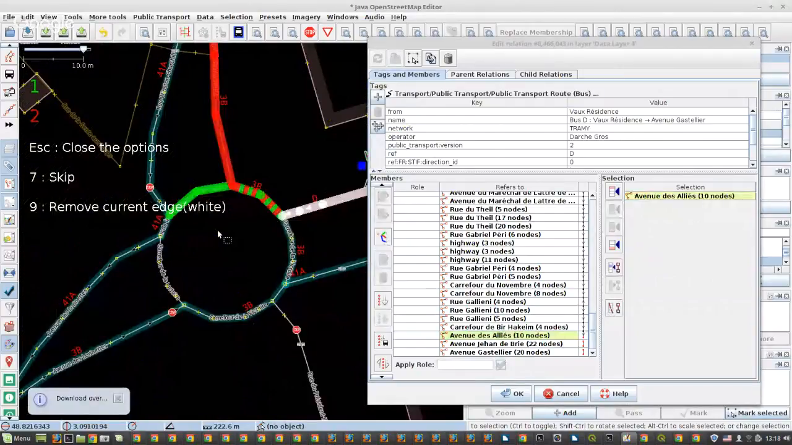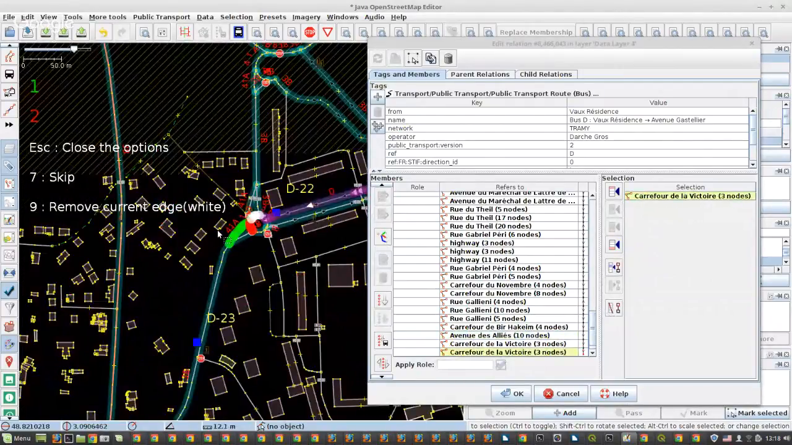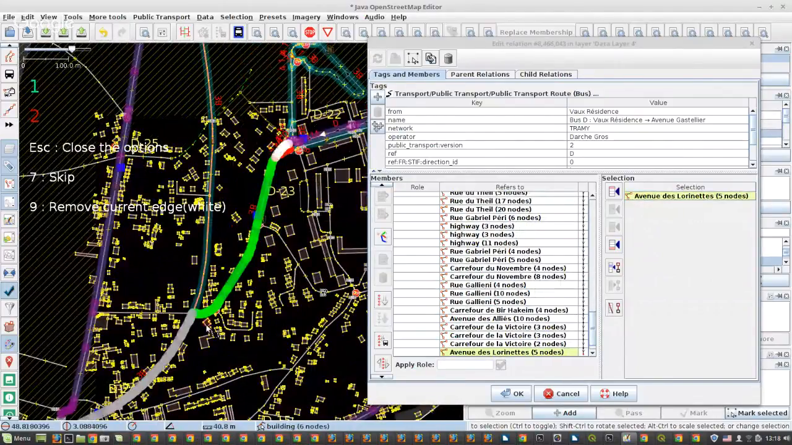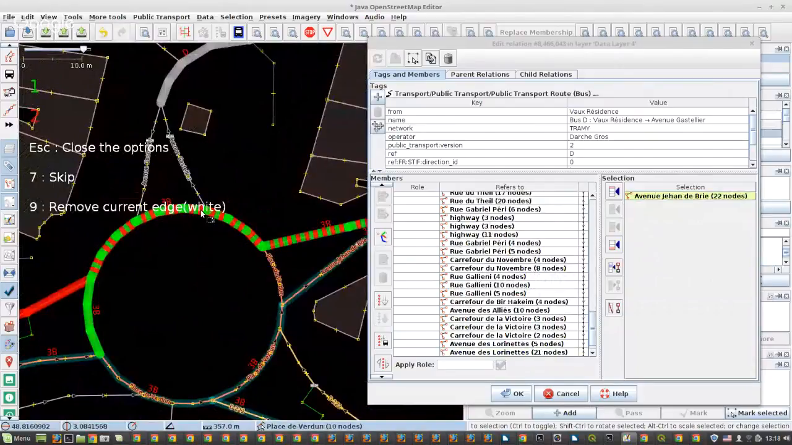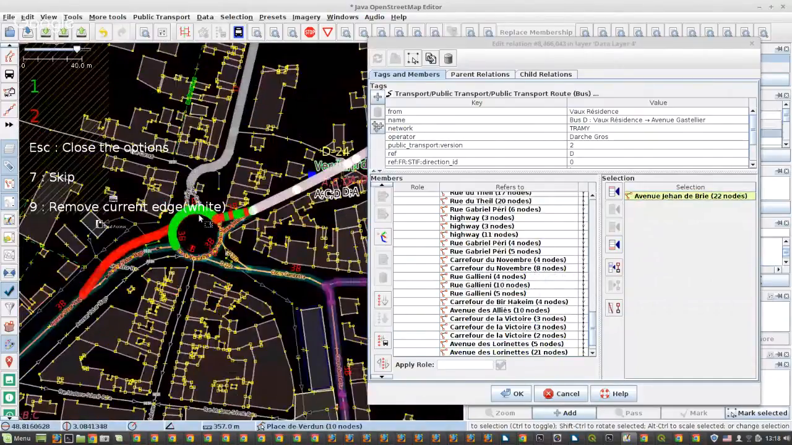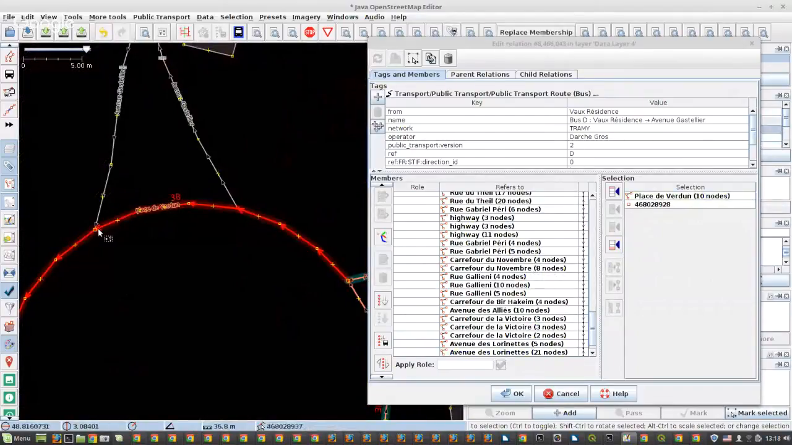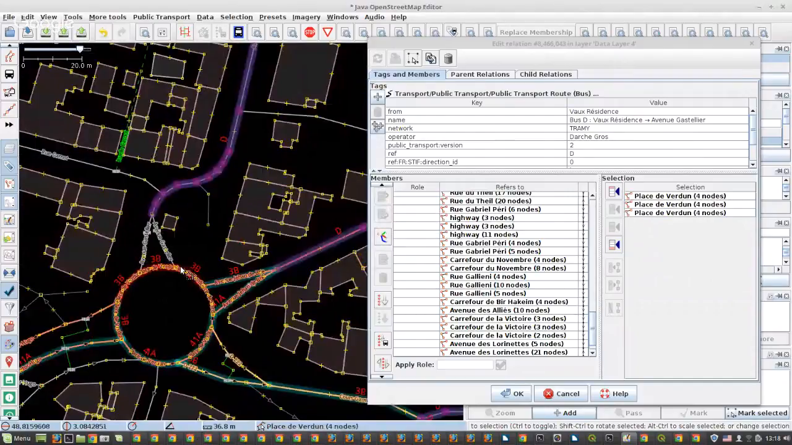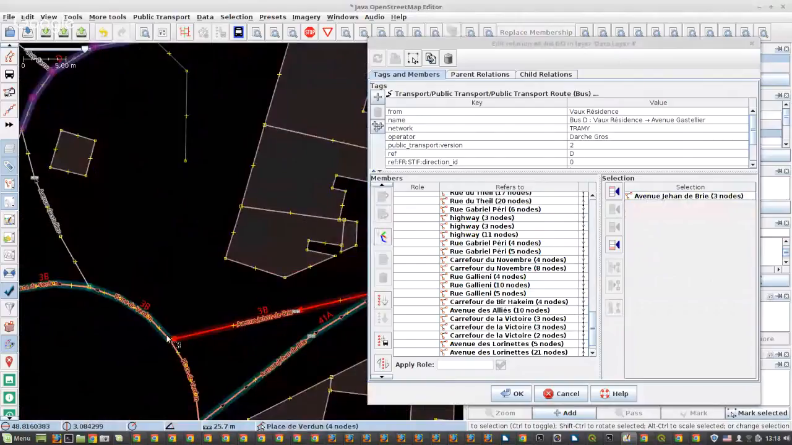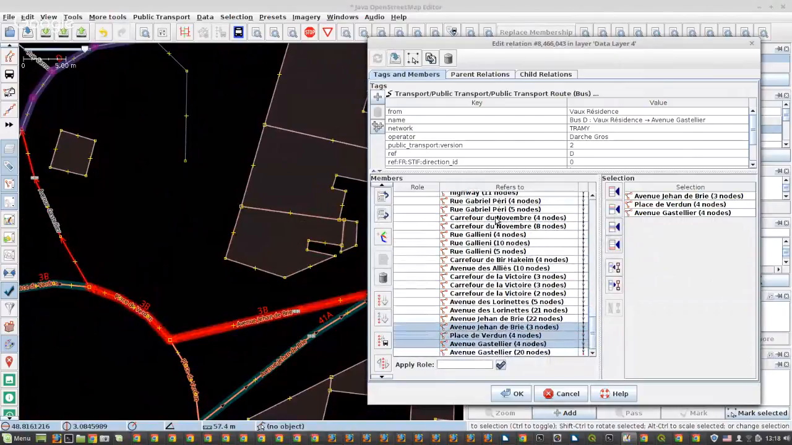Okay, option 1. Option 1. Option 1. Here again, this one doesn't seem to be split, so I have to do escape. And split it. Let's start again. No, it doesn't do much. I'm going to add these myself. There, so now we're done.